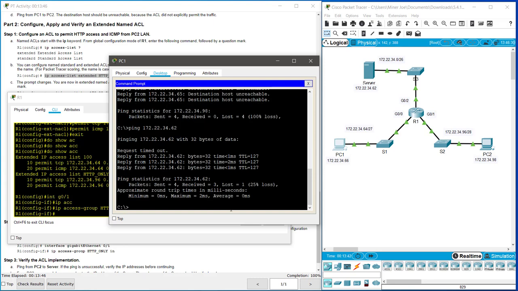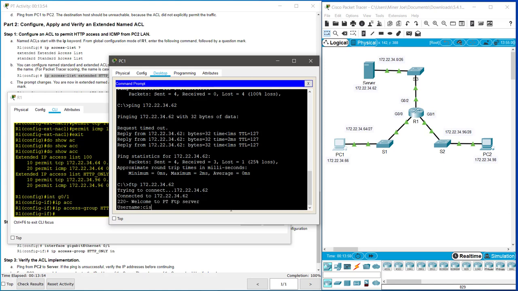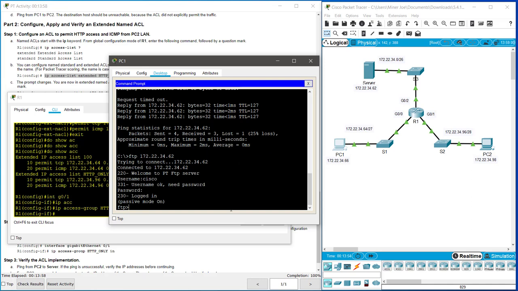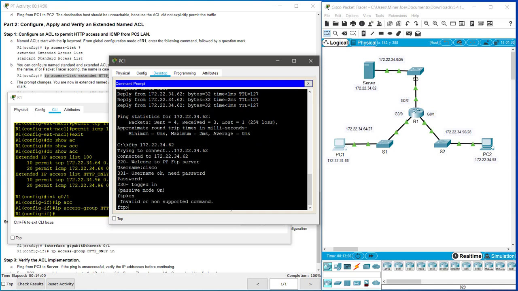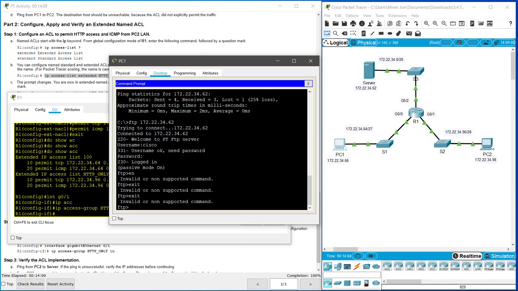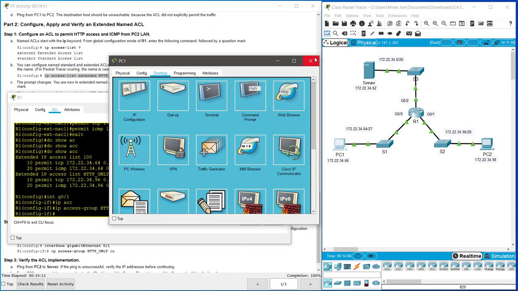That's good. And we'll do FTP 172.22.34.62. And ask for username, Cisco. Password, Cisco. Hey, did I get in? Oh, I did. No, I didn't. Not supported. All right, whatever. At this point, I'm going to go close this out, and I'll see you in the next lab.